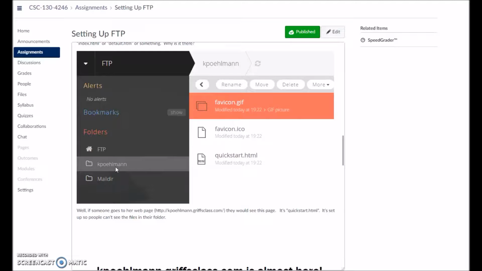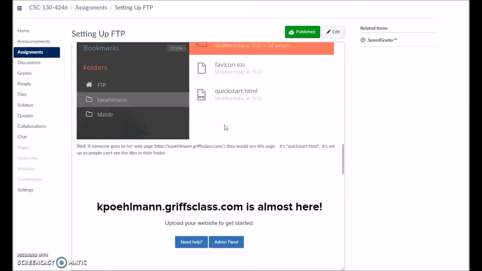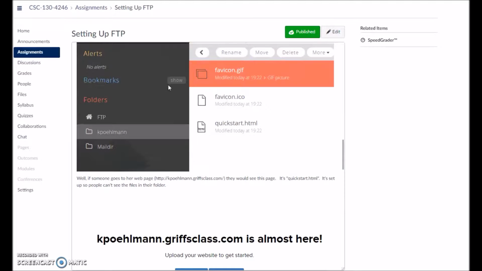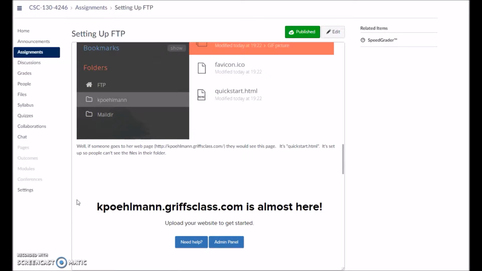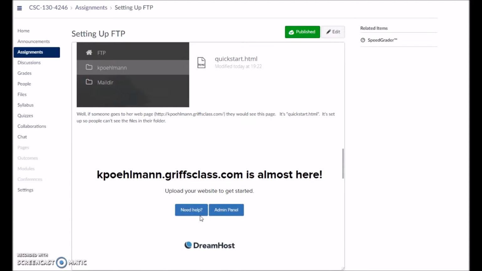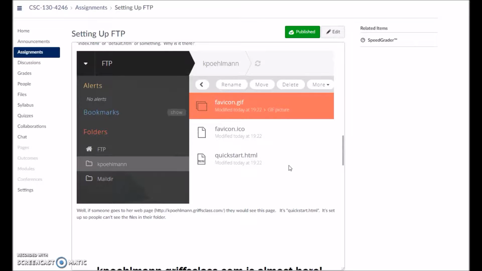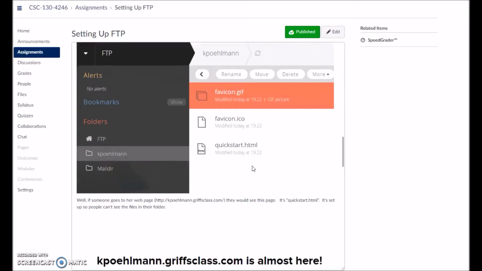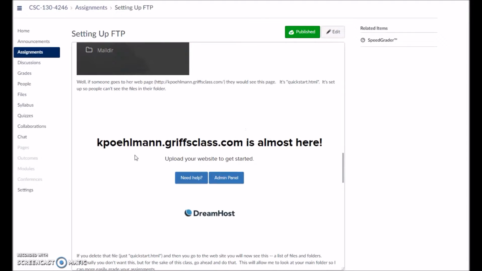Now see how we're in the K. Pullman folder. I hope I'm pronouncing these names right. I don't know why I didn't pick names that were easy, but that's okay. So these three files here, if you were to go to the website, it'll tell you the website is almost here. Upload your website to get started. And there's a link for need help or admin panel. This right here, quickstart.html, is what is being displayed here.